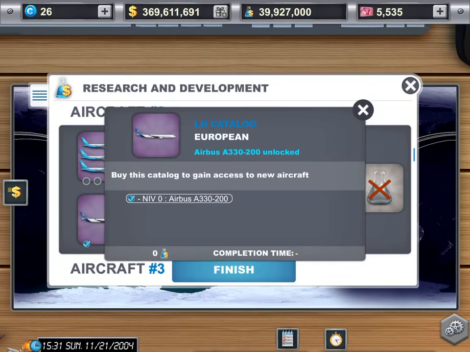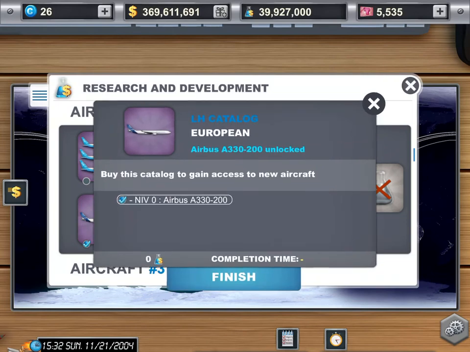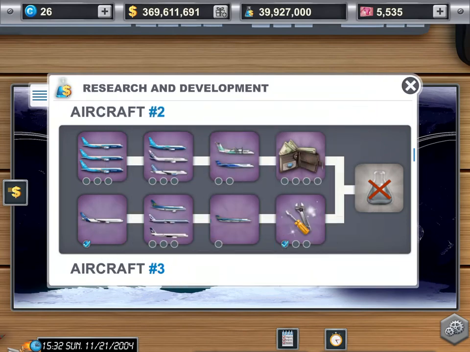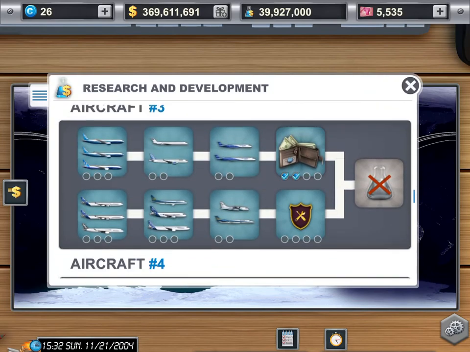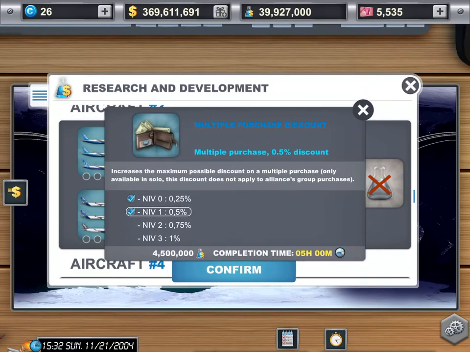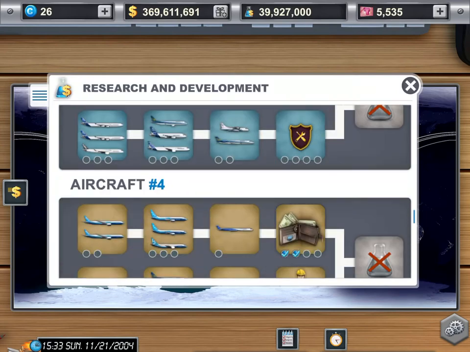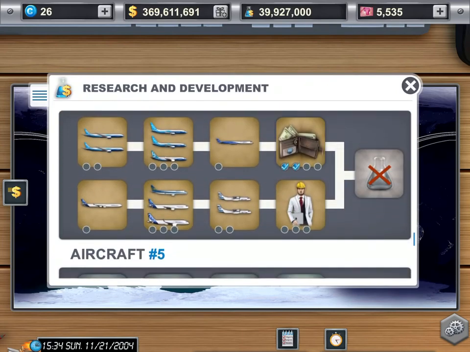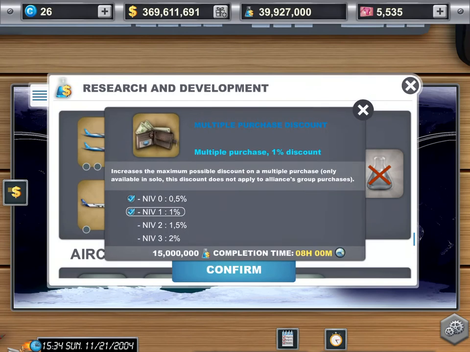I bought the, let's see, I guess the A330-200, just because it was like the cheapest one on this tier. I didn't really want to care about the other stuff. And then tier 3, I bought the multiple purchase discounts because, again, these were like the cheapest ones in this category or in this tab. When I got down to 4, again, I invested in multiple purchase discount, even though I don't really do multiple purchases as much, but this was just the quickest way to unlock the A380.